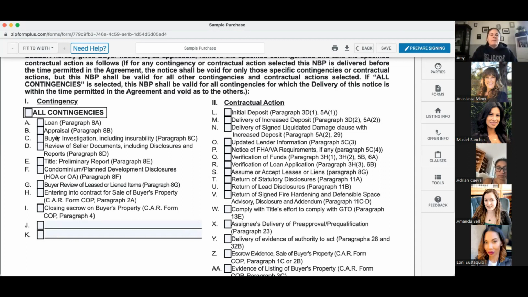So contingencies here, we have loan, appraisal, buyer investigation, including insurability, review of seller documents, including disclosures and reports. We have the title or preliminary title report, the condominium and planned development disclosures, the review of leased and liened items, entering into contract for sale of buyer's property, closing escrow on buyer's property, or any other contingency that the buyer has added to the contract. Okay, that would be J and K. So those are the contingencies as stated in the residential purchase agreement, whether they are involved or not, right? Somebody may have removed some of those at the time of offer, but those are the ones they have the option of as far as contingencies.